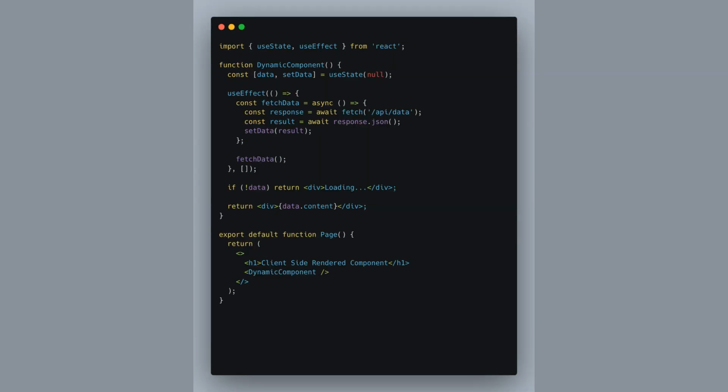Check out how we can make our UI more interactive by switching from server rendering to client rendering. This React component, DynamicComponent, fetches data from an API on the client side when it's rendered in the browser. It uses the useEffect hook to fetch the data after the component mounts, and stores it in the local state using useState. If the data hasn't loaded yet, it'll show a loading message. Once the data is there, it displays the content. Pretty smooth, right?